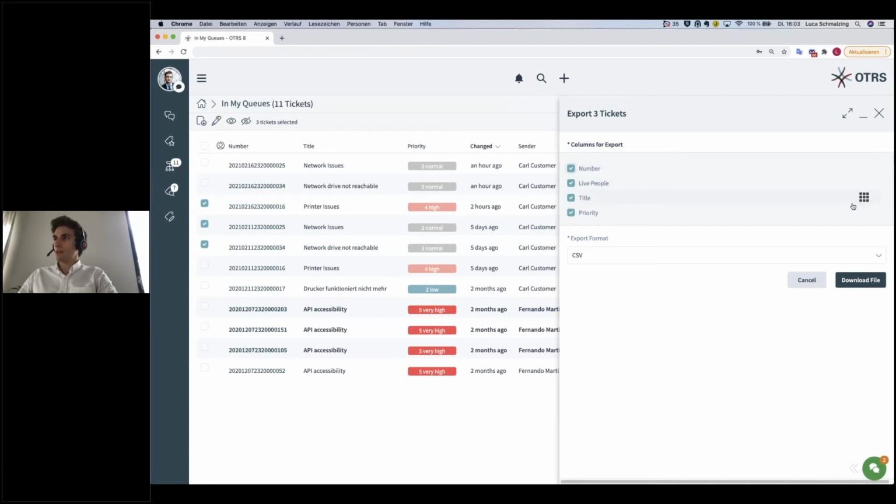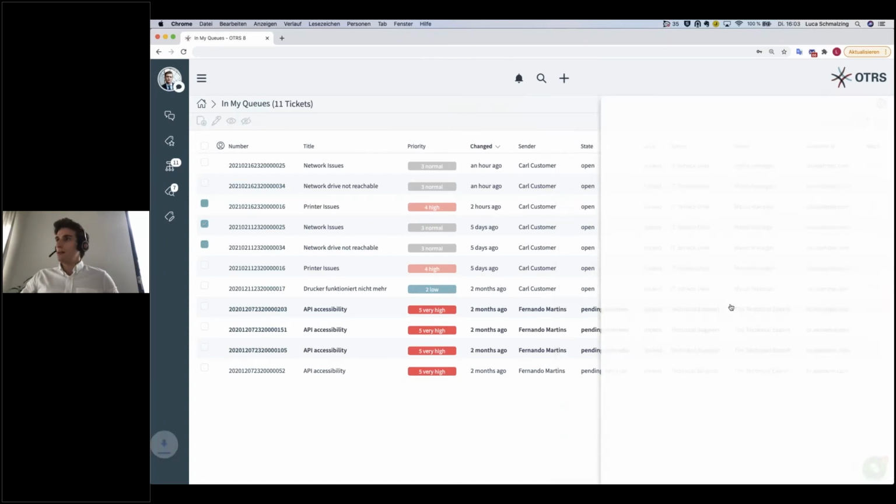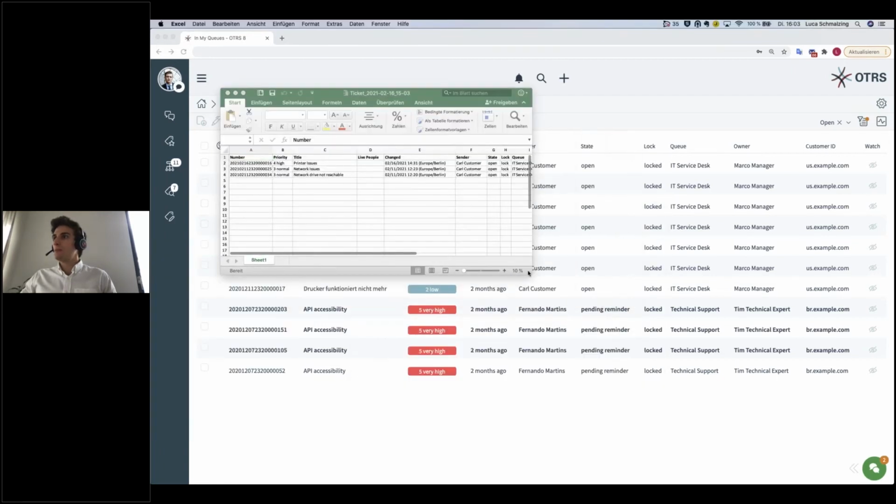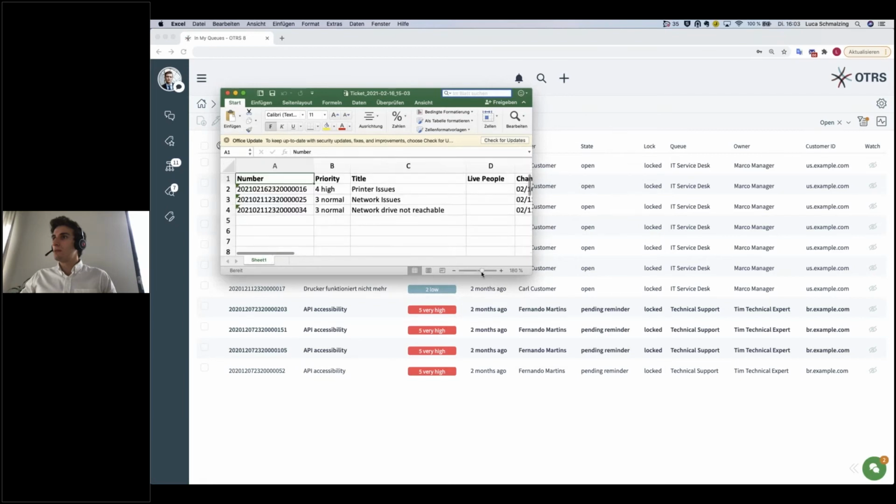So for example, you can have the priority and the number at the beginning and the title, and you can define the export format. So for example, if you click on Excel and click on download file, you will now see a list of these tickets. Let me move it over here and make it a bit bigger.